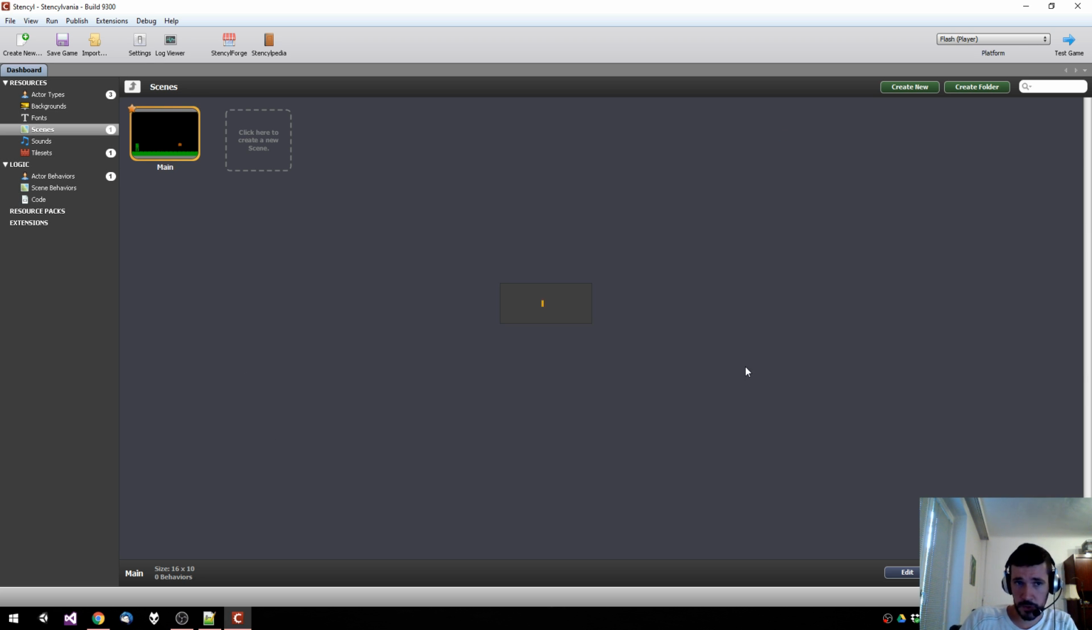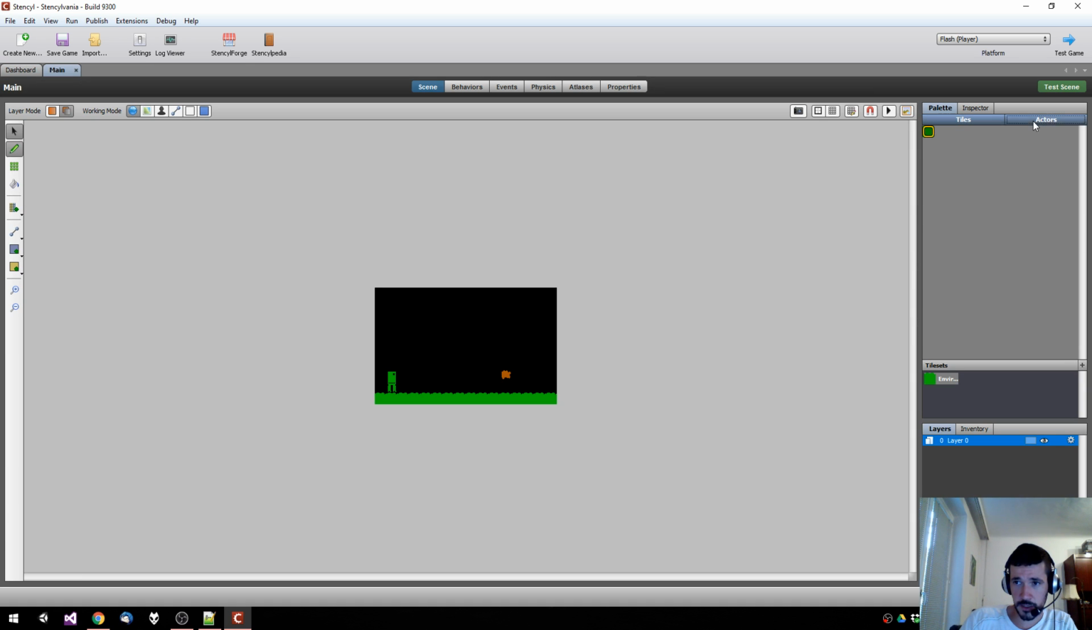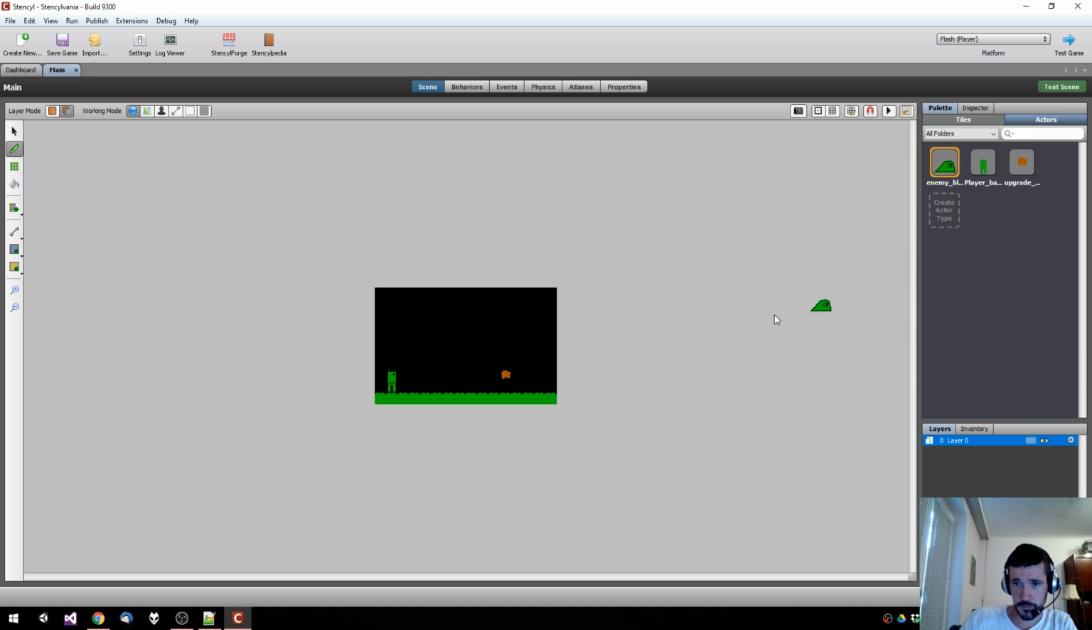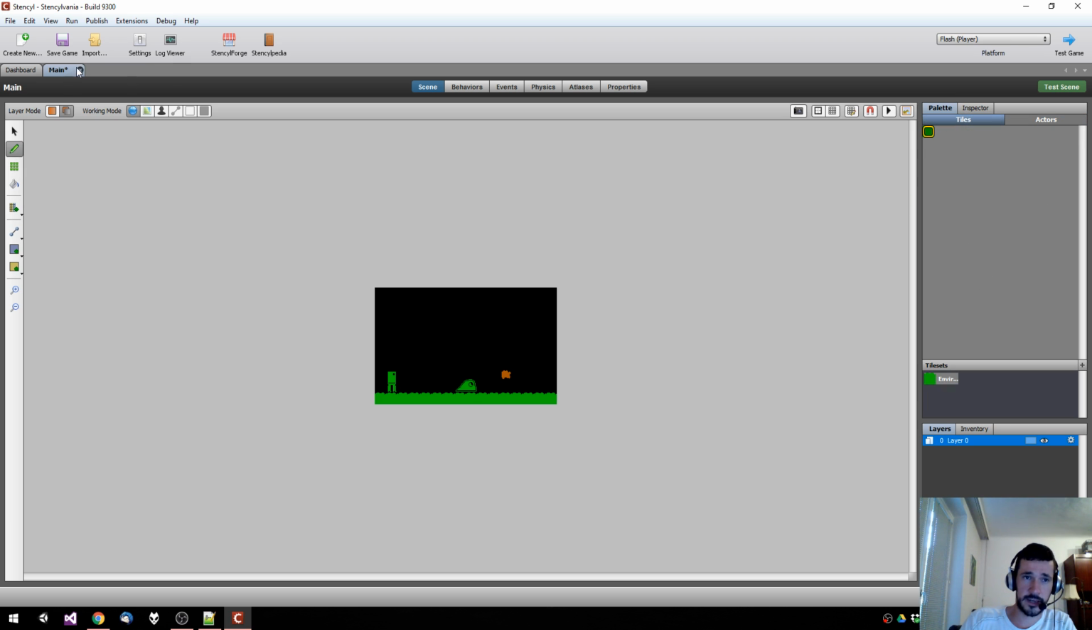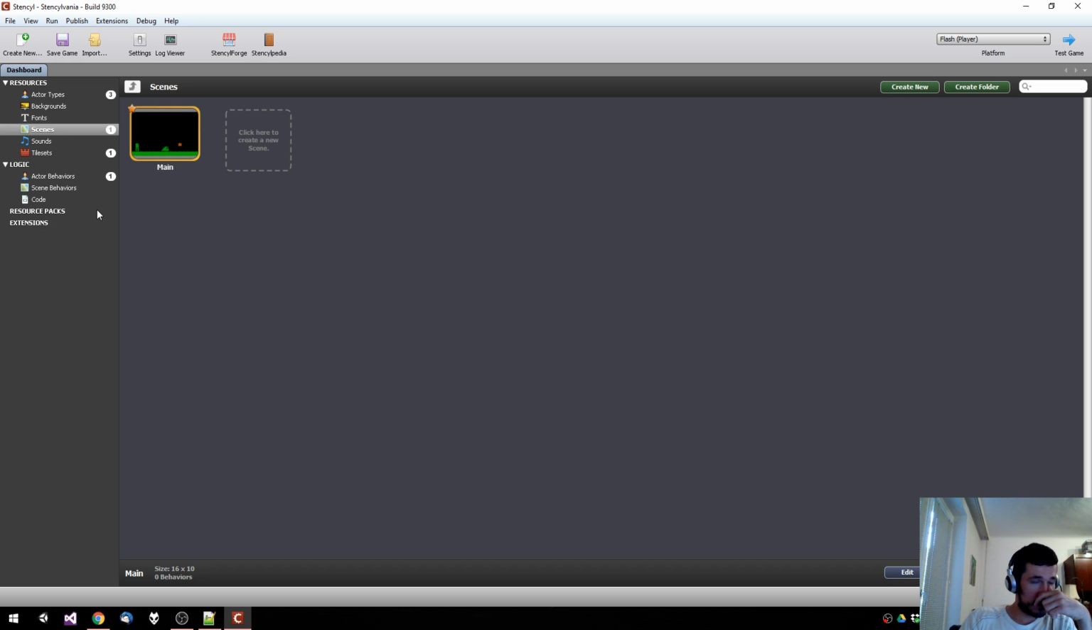So let's put an enemy in the scene. All of the actors, all of the objects, don't do anything yet, because I didn't add any behavior to them. But we will get to that. I imported the floor tile.